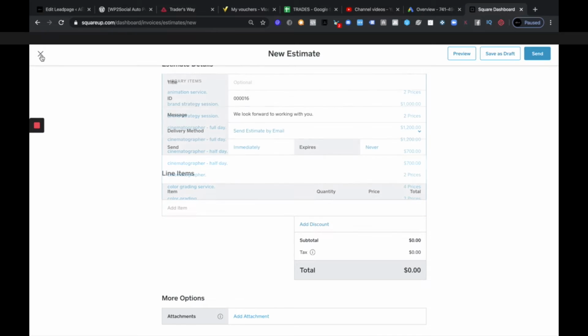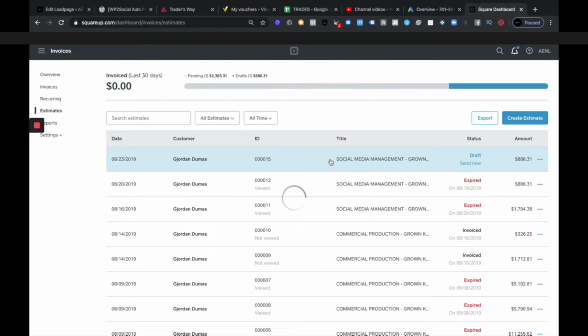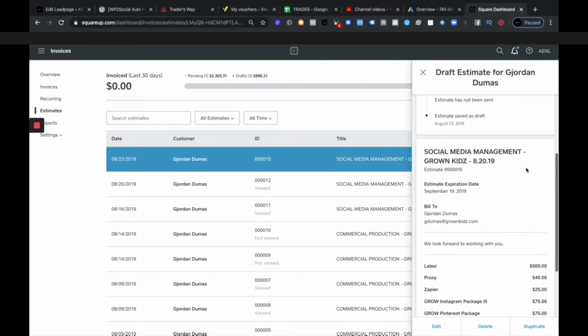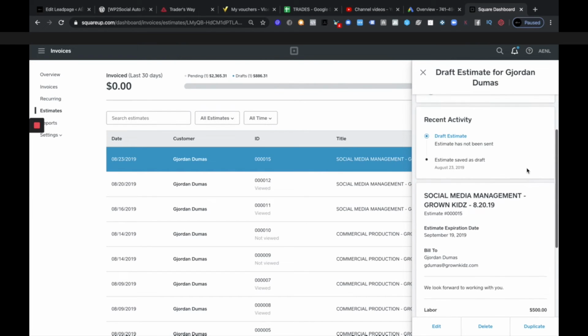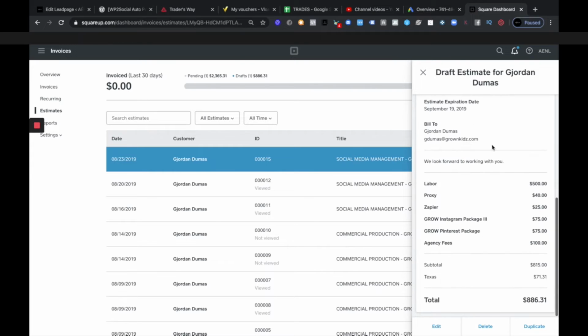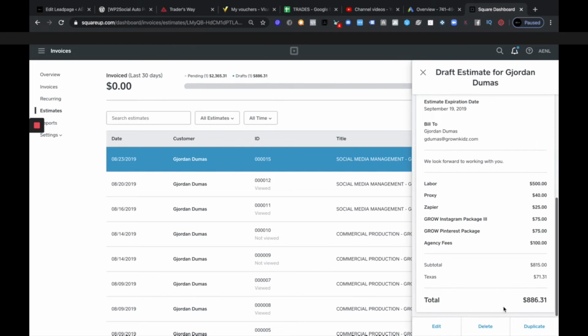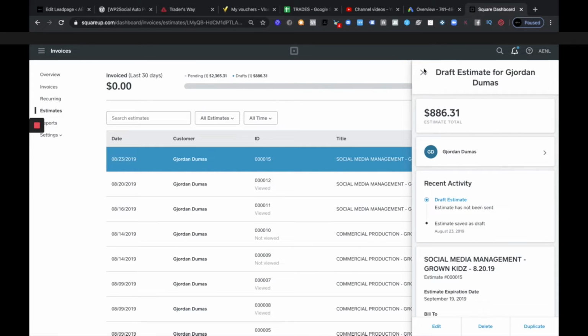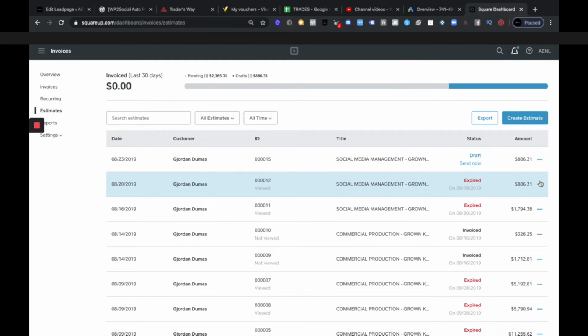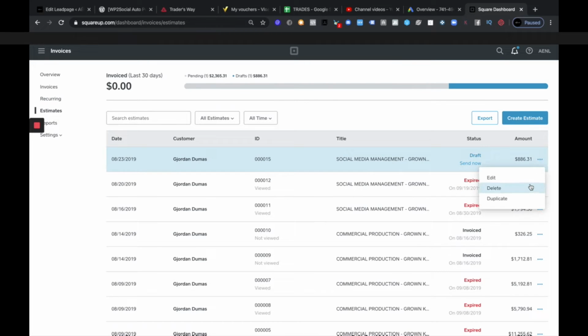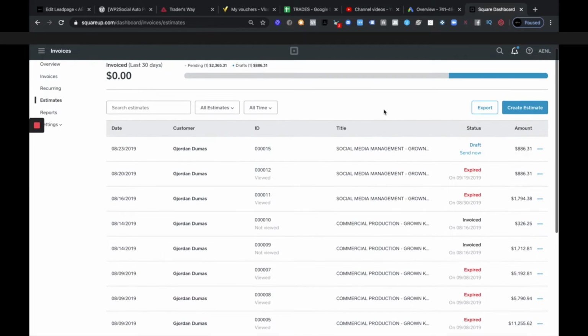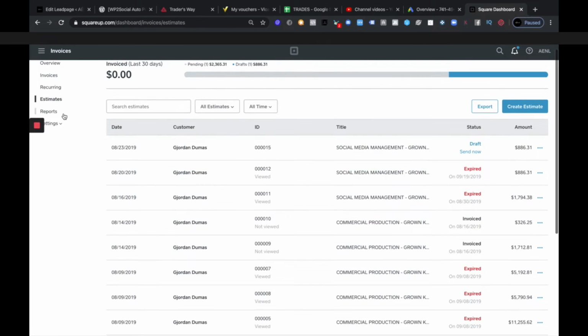Let me see if I have one that's still pulled up from a while back. This is what it will look like if it's a draft. I'm trying to see if I can show it the way they end up seeing it, and it doesn't look like I can do that, but essentially this invoice will go out to your client. They'll be able to review it. You can set an expiration date on it, which is really cool.